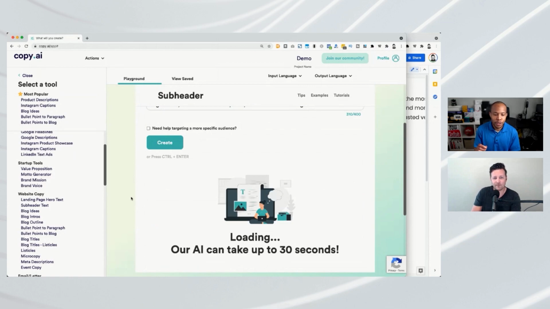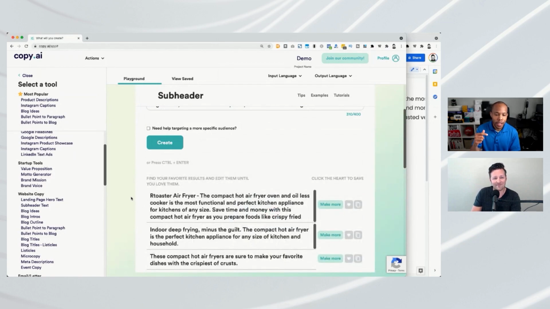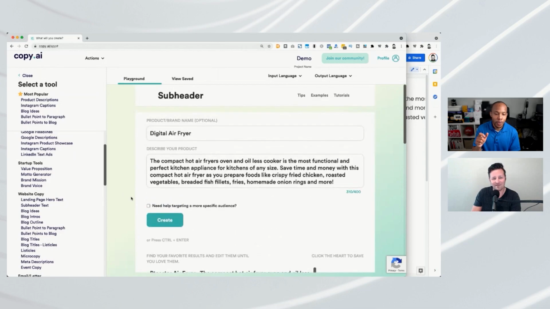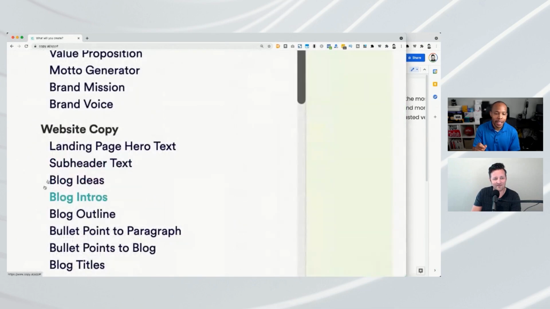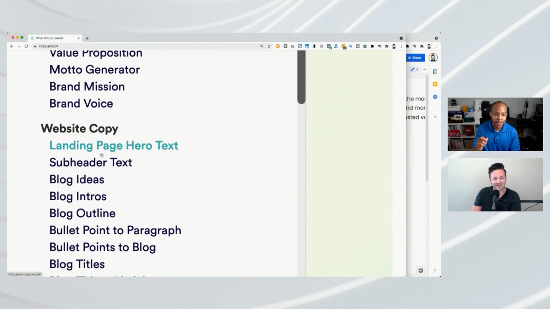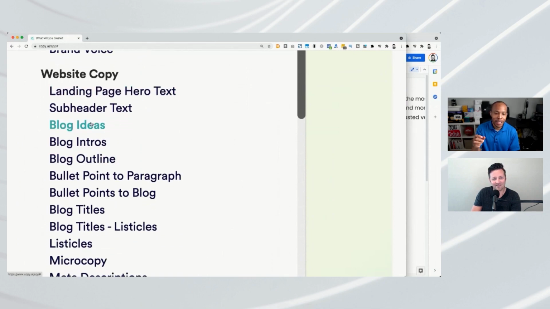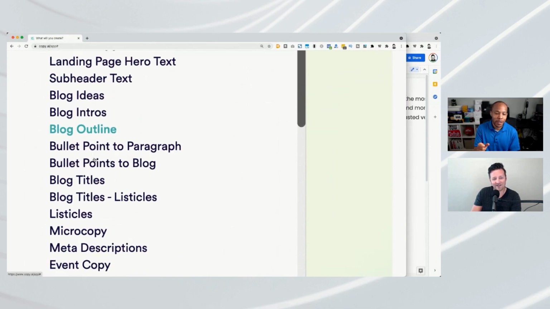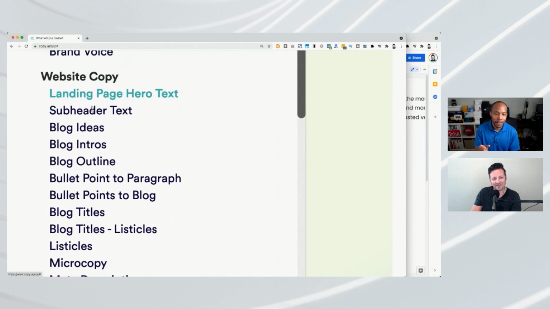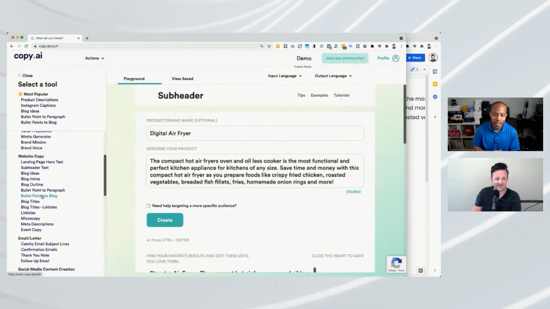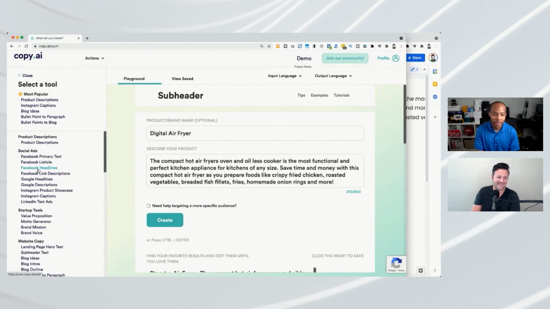I saw what you were doing and it didn't even resonate until just now. So under the website copy, it has landing page hero text. It has subheader text. So it's telling you what to put in and the order to put it in. Like you don't have to figure out, oh, this should go in the paragraph somewhere. No, it's giving you the actual section. I missed that. I saw you click over there, but I missed that. Wow.